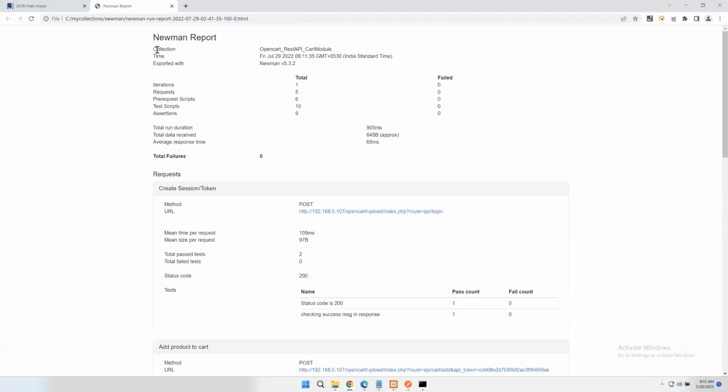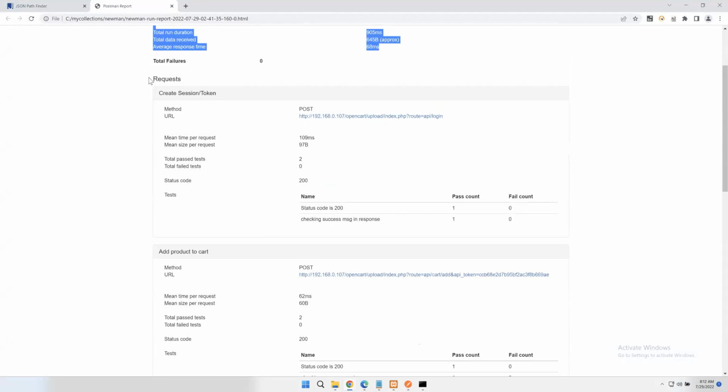So it is a Newman report: which collection we have executed, what time we have executed, which version of Newman we used, how many total iterations, and how many failed. This is a final summarized table, and this is the individual table. This is the first request we have sent. This is the method we sent. This is the URL we sent. And this is the time it took. And 2 tests we have included. Both have passed. Status code is 200. So these are the test results.